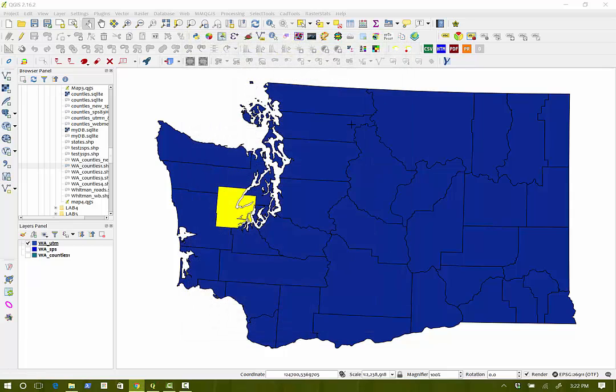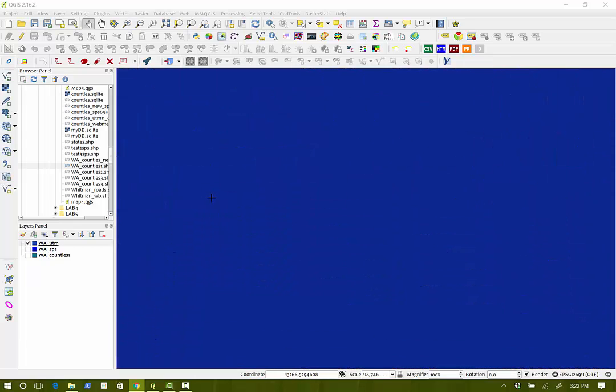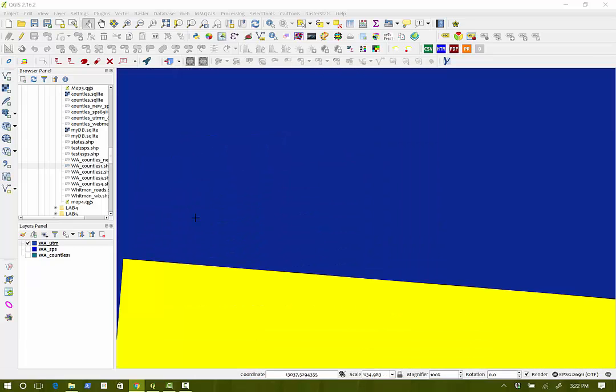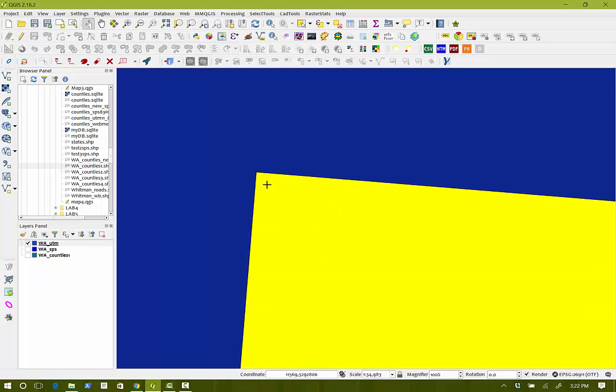So we're done with the attribute table. Go ahead and go back here. Zoom in to the northwest corner of Mason County, and again look at the coordinates down there in the coordinate box at the bottom of the screen. There are your coordinates. Okay, record those in the worksheet.